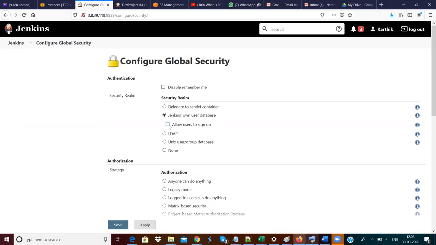But if you have an LDAP, yes, you can move on to LDAP also. What is the difference between LDAP and its own database? Does anybody have an idea about LDAP and the own database? Own database means Jenkins has its own file to store the user ID and password. Then what is LDAP? LDAP goes to the Active Directory. What is the role of Active Directory? It maintains the users, and we can group the users into sets of groups like that.